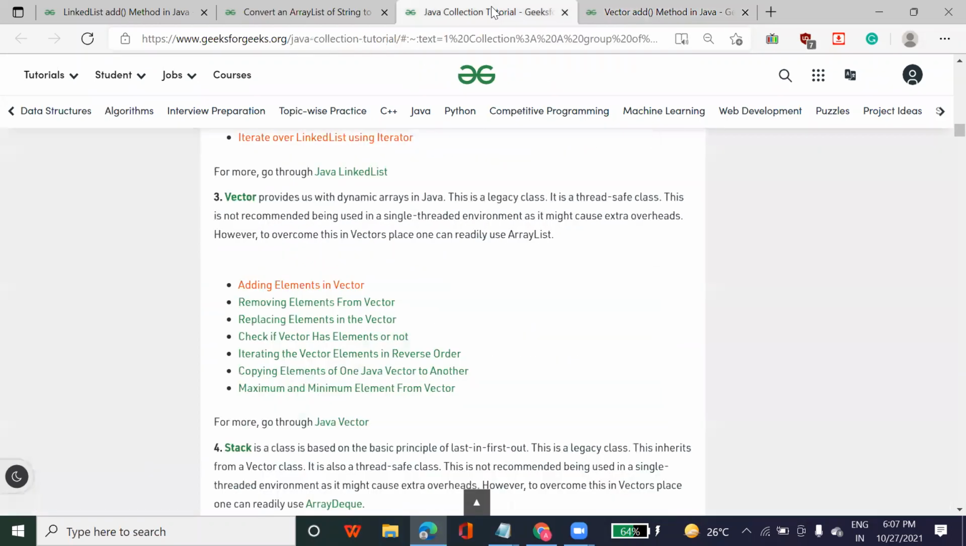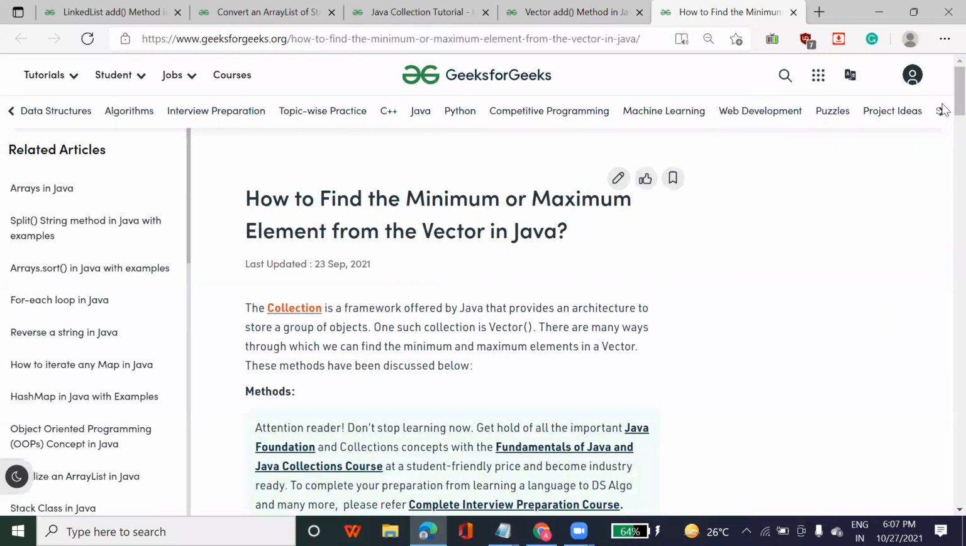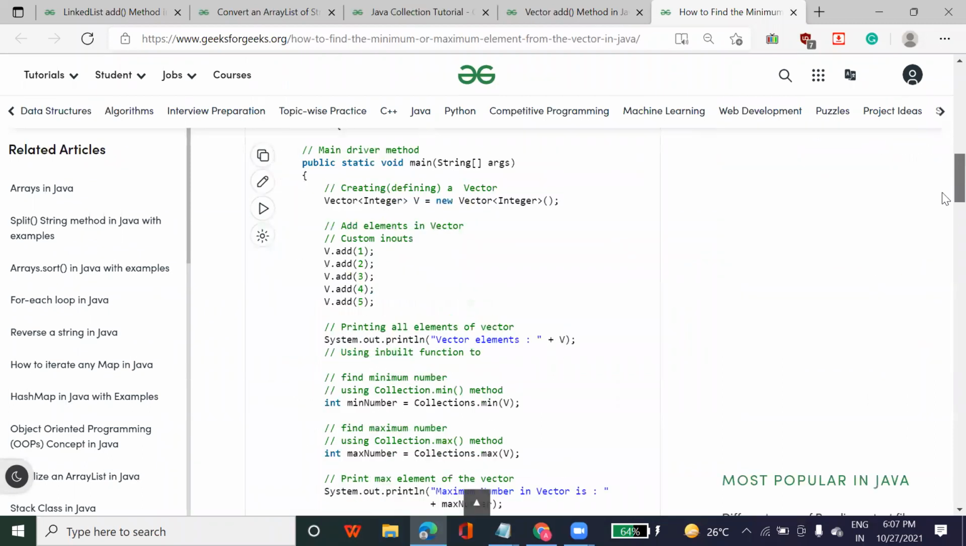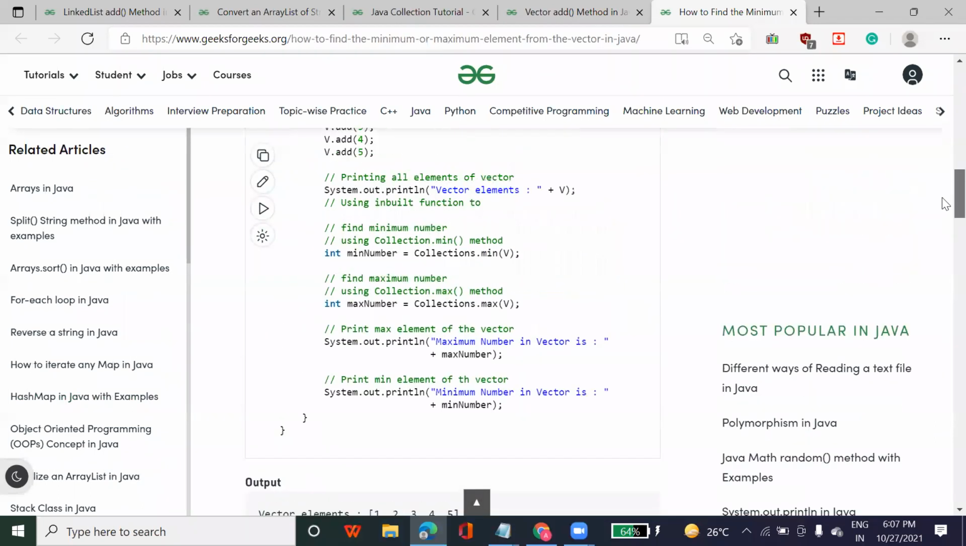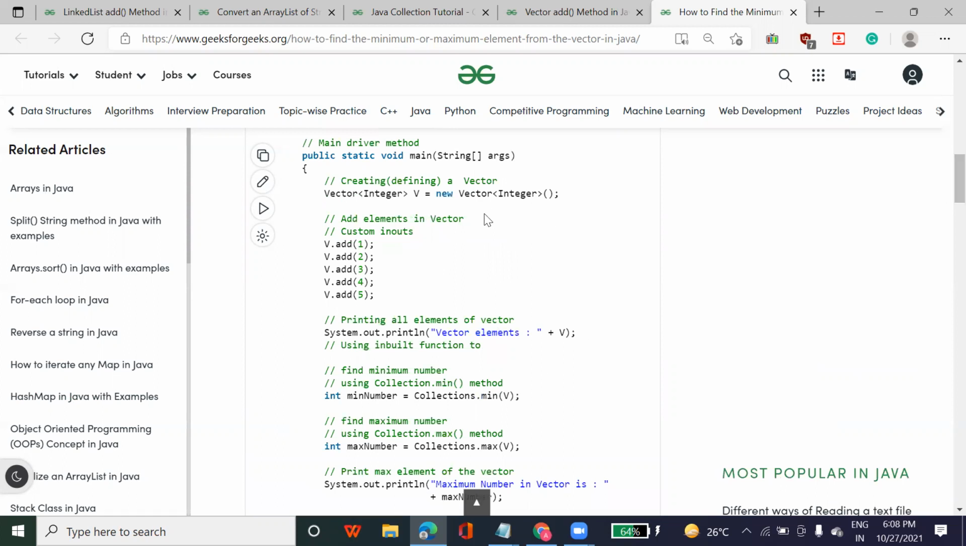Okay. So removing and replacing will always remain the same, and for maximum and minimum, let me show you one program. Suppose someone gives you a question: how do you find the maximum and minimum? How are you going to do that? If they have not given you any condition, just use this vector. If the question is to write a program in Java to find the maximum and minimum number in the collection or list, then you can use this vector.